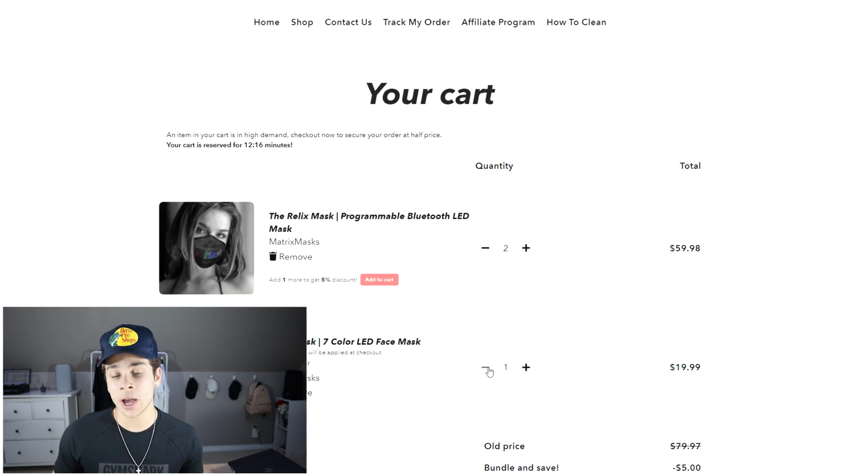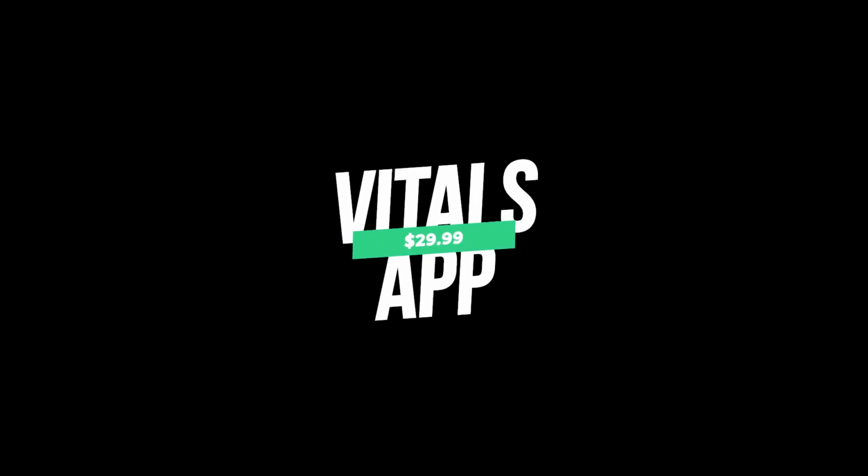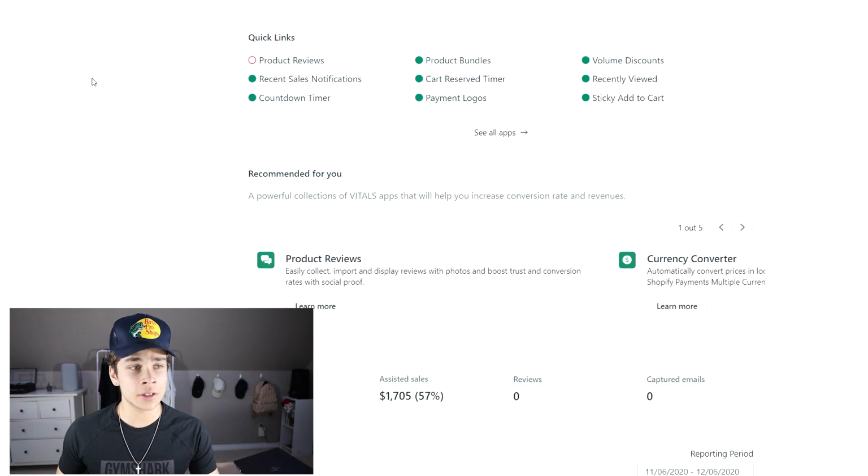And now we're going to dive into the back end of it and look at all the different apps that allowed me to set up a funnel just like this. All right, so the first app here is called Vitals. And Vitals, hence the name, is extremely vital because it has so many different things rolled into it. Just as an example, probably 5, 6, 7 of those things that I was showing you were coming from Vitals.